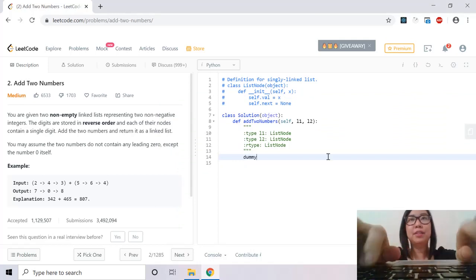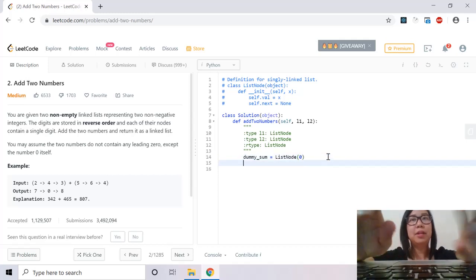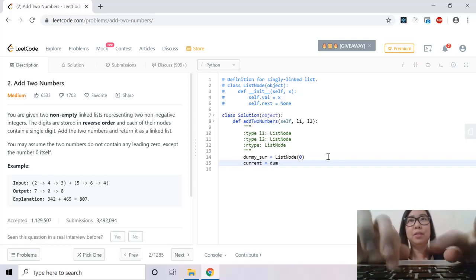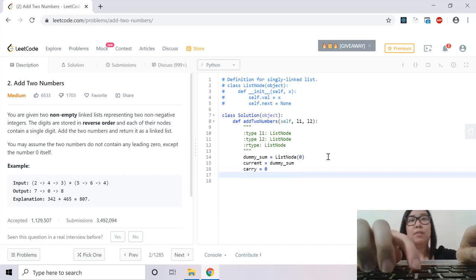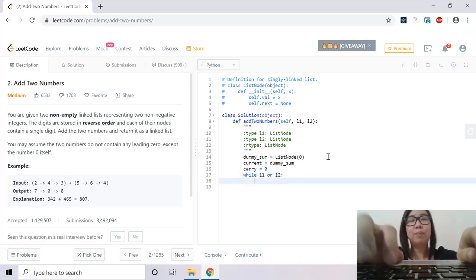I'm going to set the dummy sum to the list node of 0, or any number really. And then I'm going to set the current to point to the dummy sum so I can return it later. And now I'm going to set the carry to 0 so I can track it. And then I will loop through the two linked lists while they're not none.